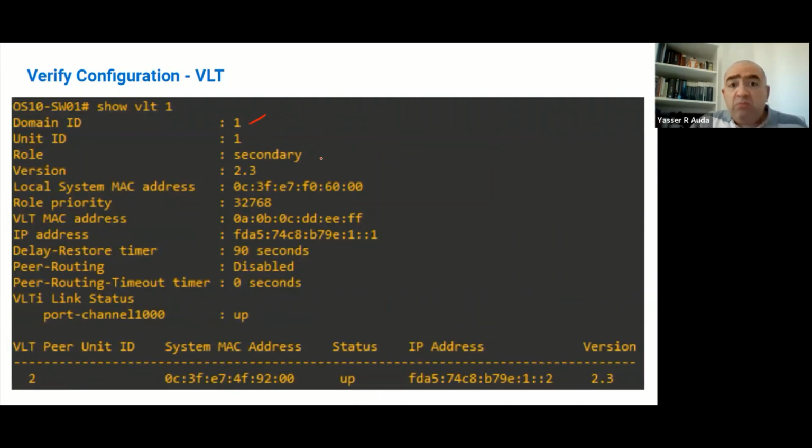You can find the role, secondary or primary, and it looks like our switch 1 will be secondary. Why is that? Because his MAC address is lower than switch 2. Something worth mentioning: the role itself, yes, we choose it using the MAC address, but we also have a priority, and you have a command to change the priority if you want to force switch 1, for example, to be the primary.